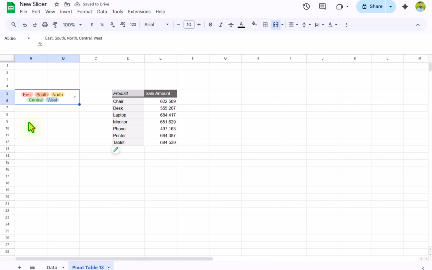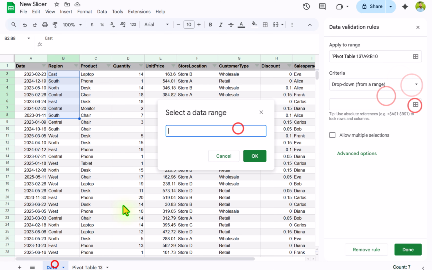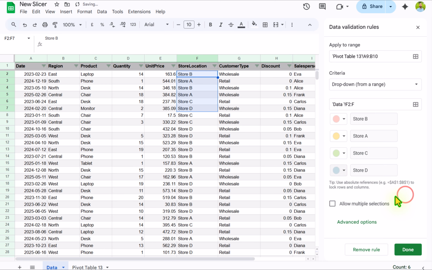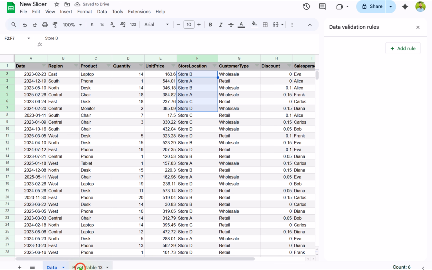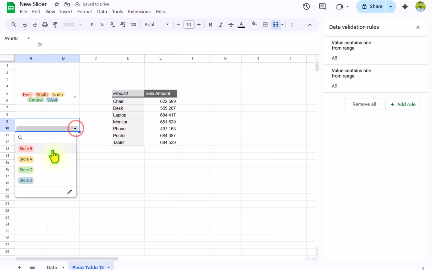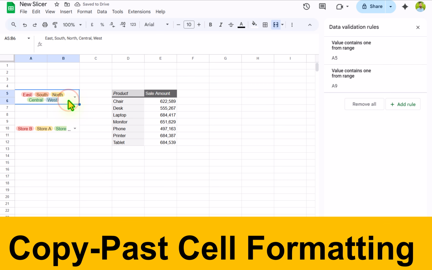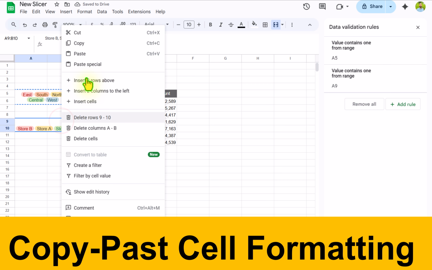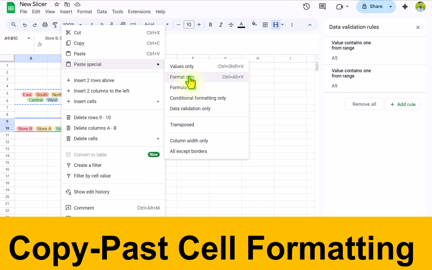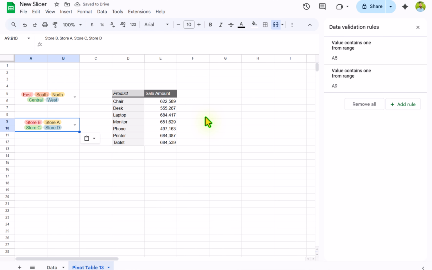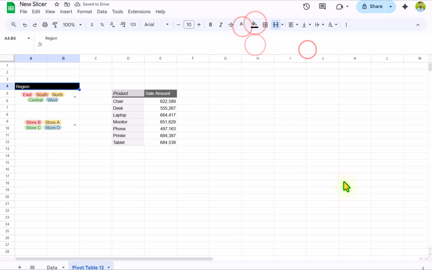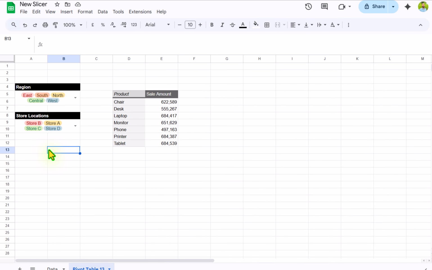For the second drop down, I'm going to merge few cell again. Simply select allow multiple selection, hit done button, and now if I click on my new sheet, this is how my drop down is working. Now again we need to click on this cell, hit Ctrl C, click here, right click here, you can see paste special, we only want format only. The next thing, if you want header, simply merge two cell. Now our drop down are ready.